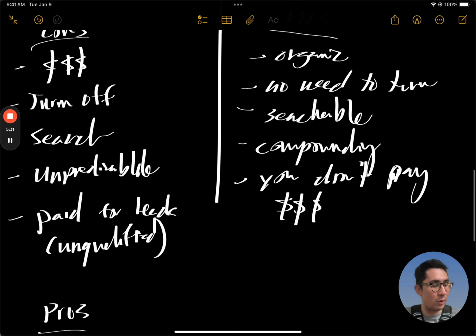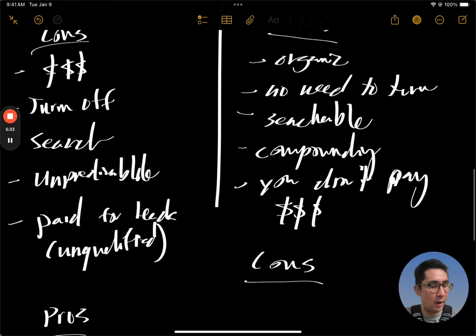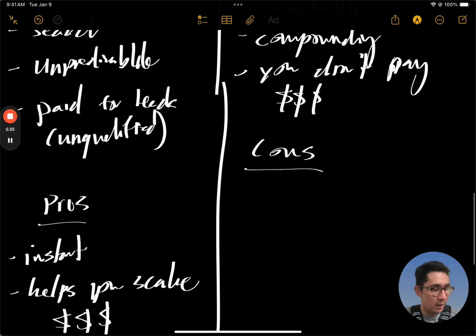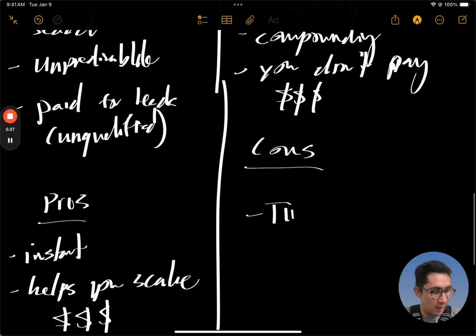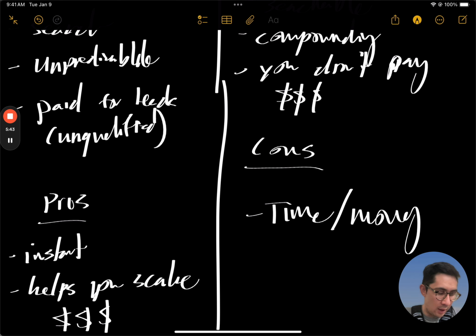But here's where we talk about the cons. Here are the cons of organic, right? The biggest con, obviously, is going to be time, right? You're going to spend a lot of time and money and not see any results. You're going to spend a lot of money and a lot of time and not see any results when it comes to organic content. That's just the nature of the game, right?